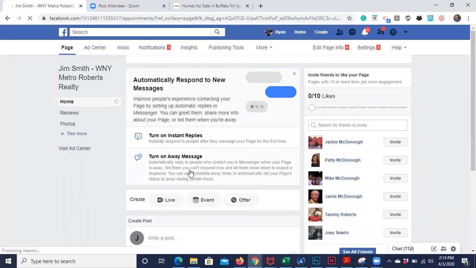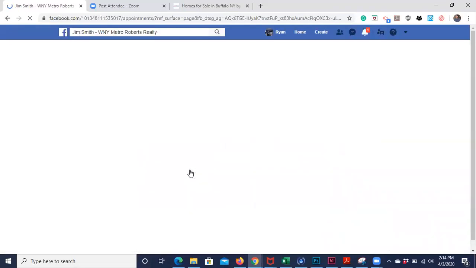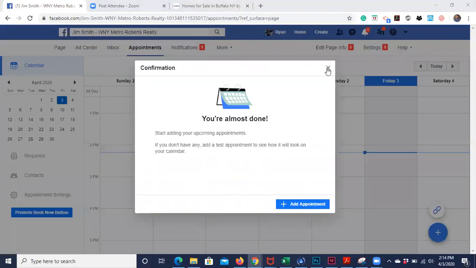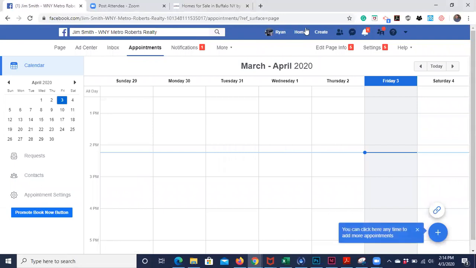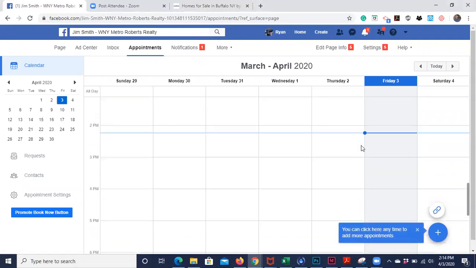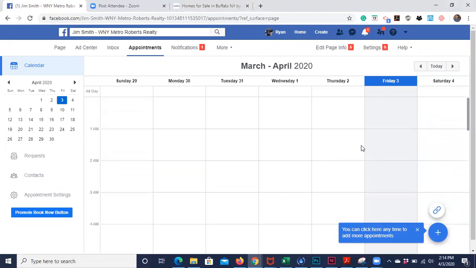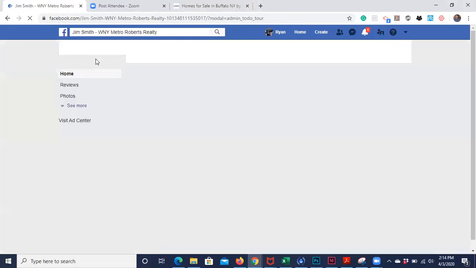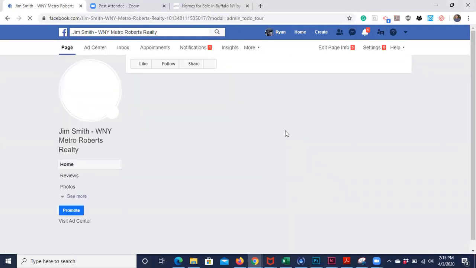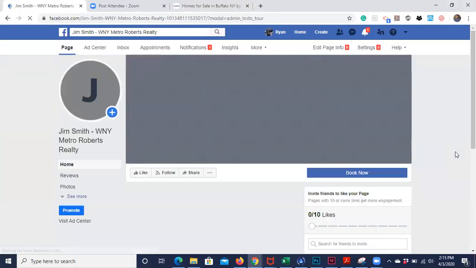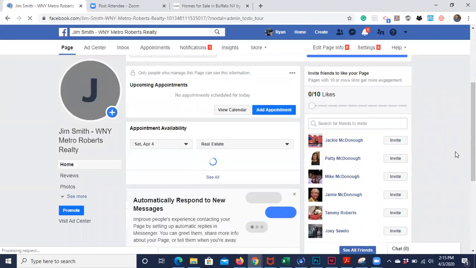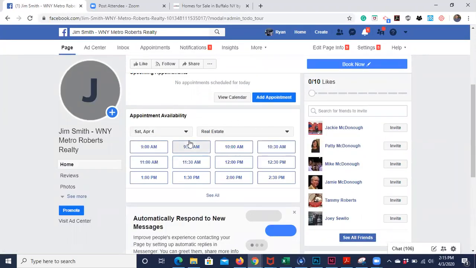And so this is what happens. It's going to refresh real quick. So here it opens up an entirely new appointments calendar where you can track and see your appointments here. And the way that they schedule those appointments will be here on your page. You click the page button right here. You will see right here the appointment availability.